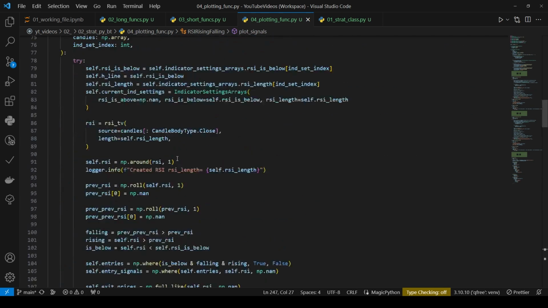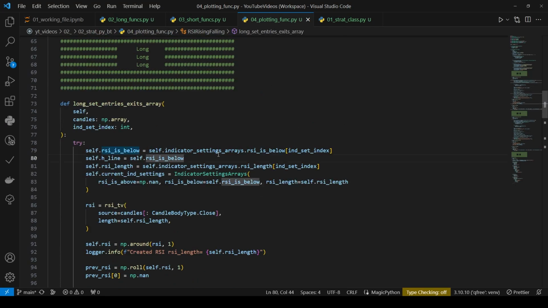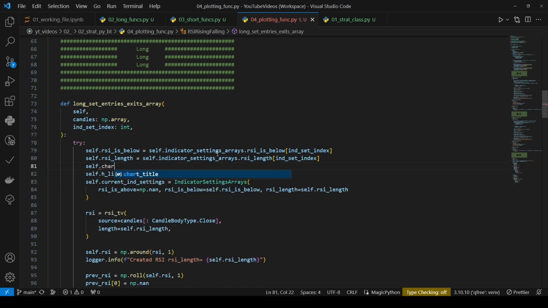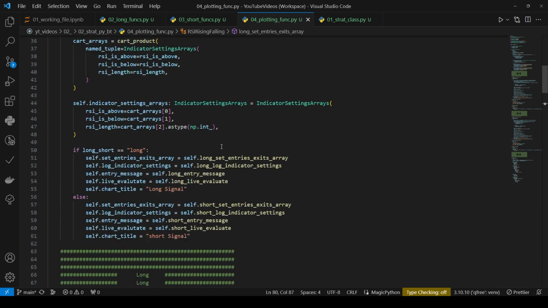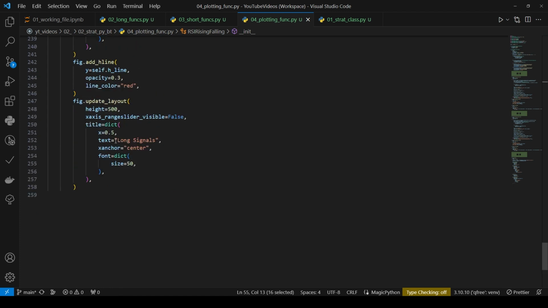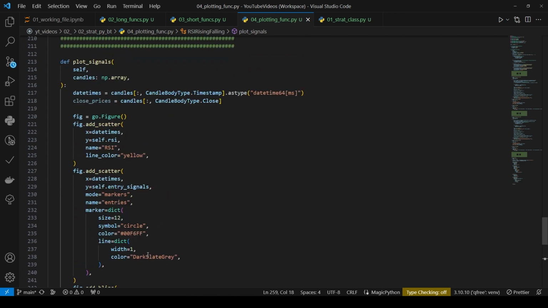Oh yeah, so now we have to come up here, and let's do this right here. Now we have to do self.chart_title equals, oh, wait a minute. We already did that. We've already done the chart title up here. So we'll grab this self.chart_title and we'll put it right here. Self.chart_title. And then we will have this fig.show. And so everything should be looking good.